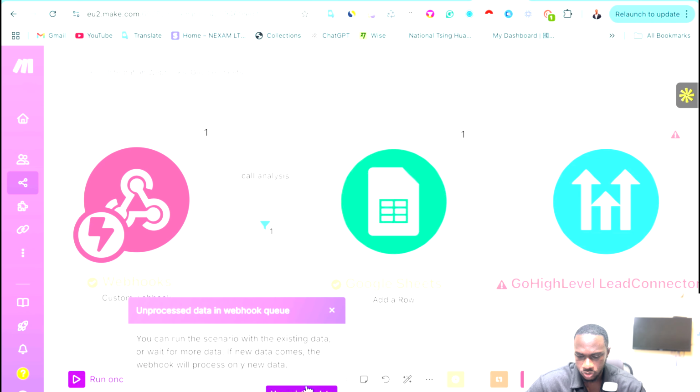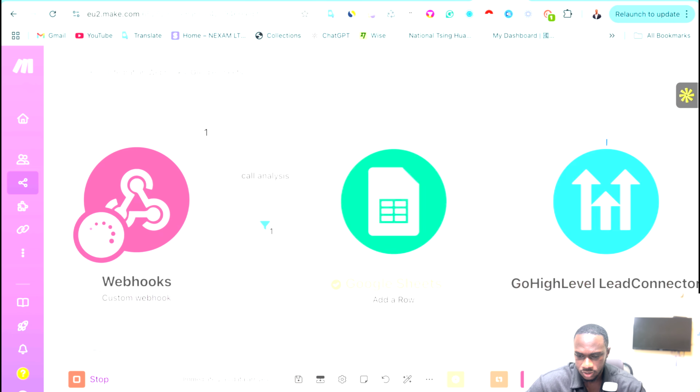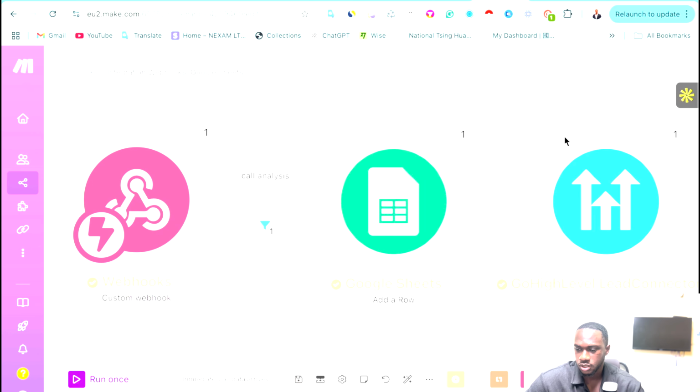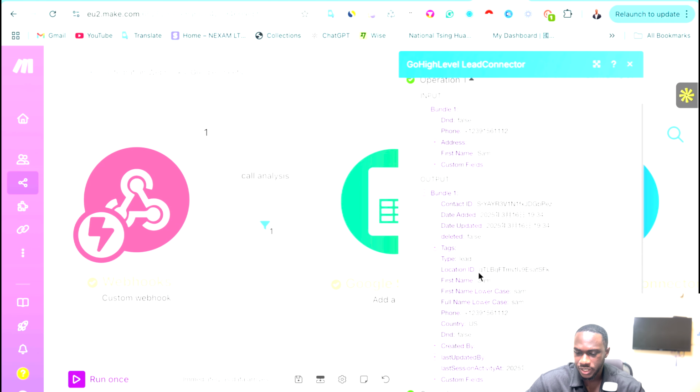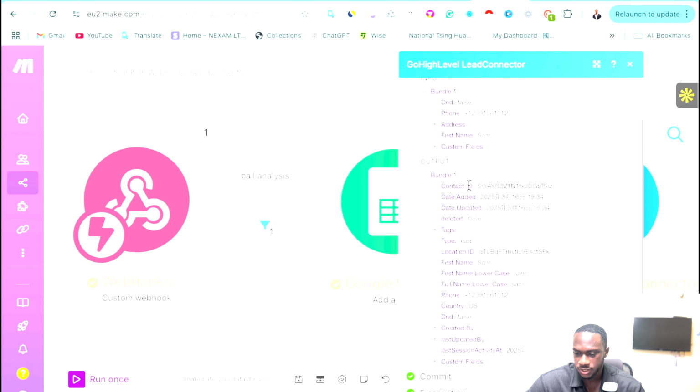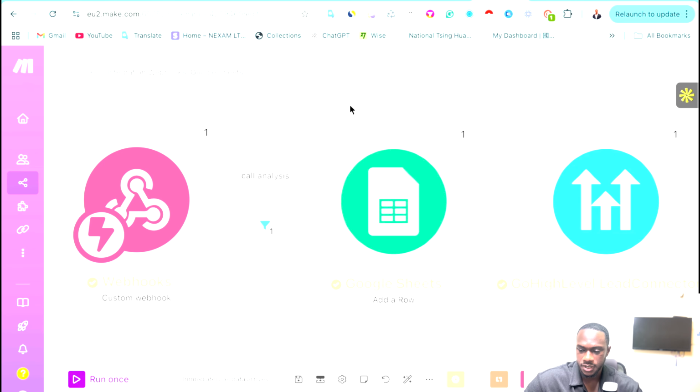I'm just going to click on "Run once," use existing data. Good. So here we have our lead created inside of Go High Level. And this is the contact ID, by the way, which is great, which is amazing.